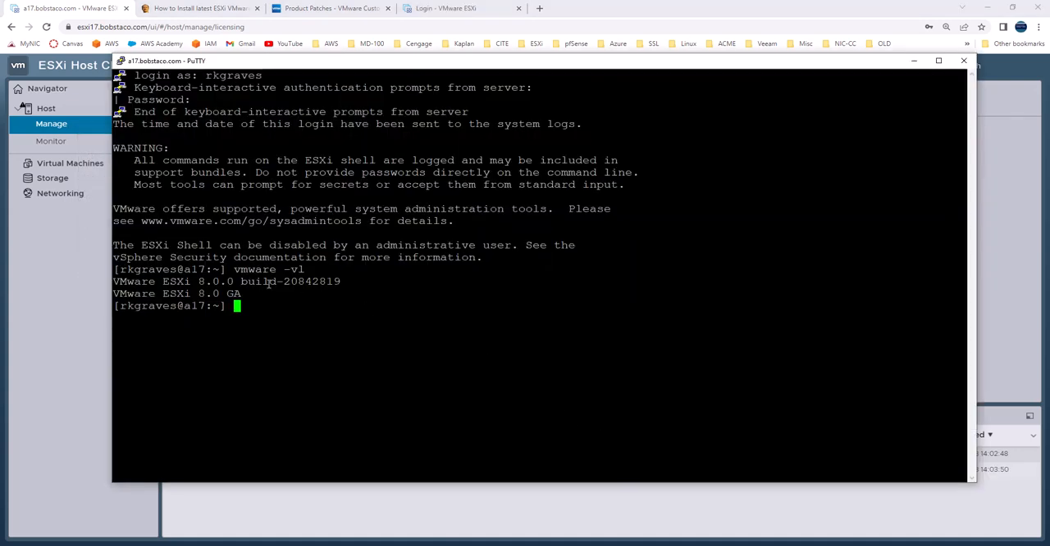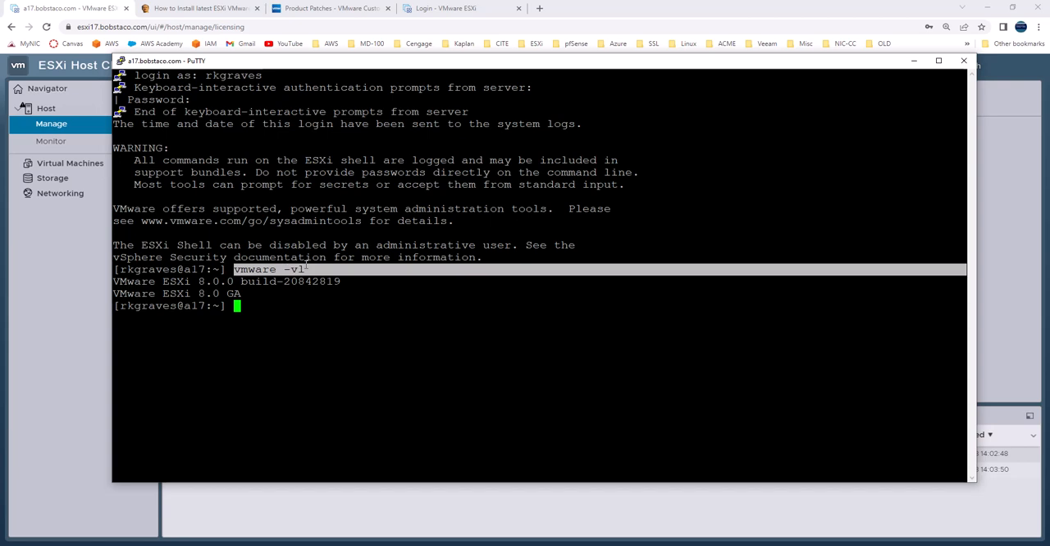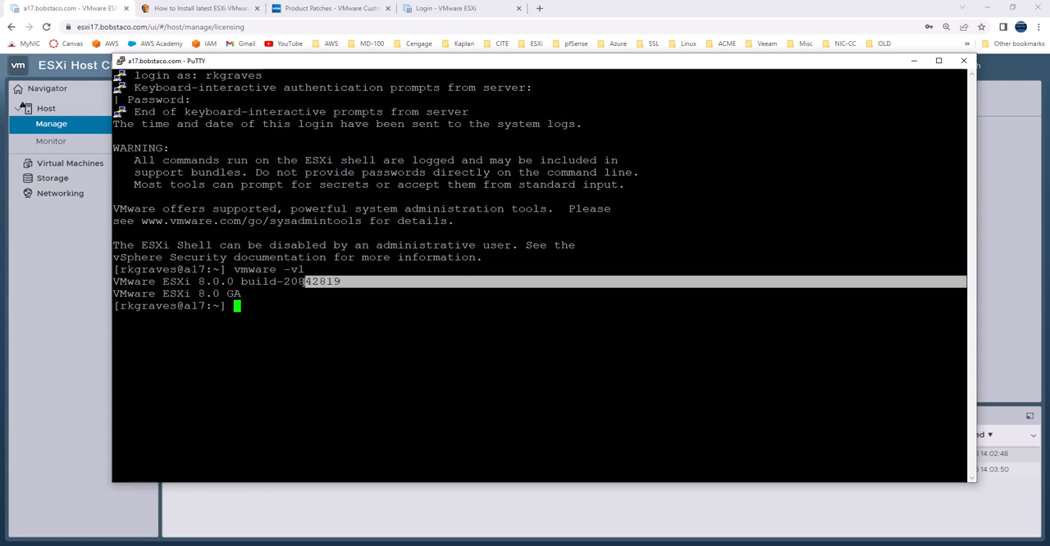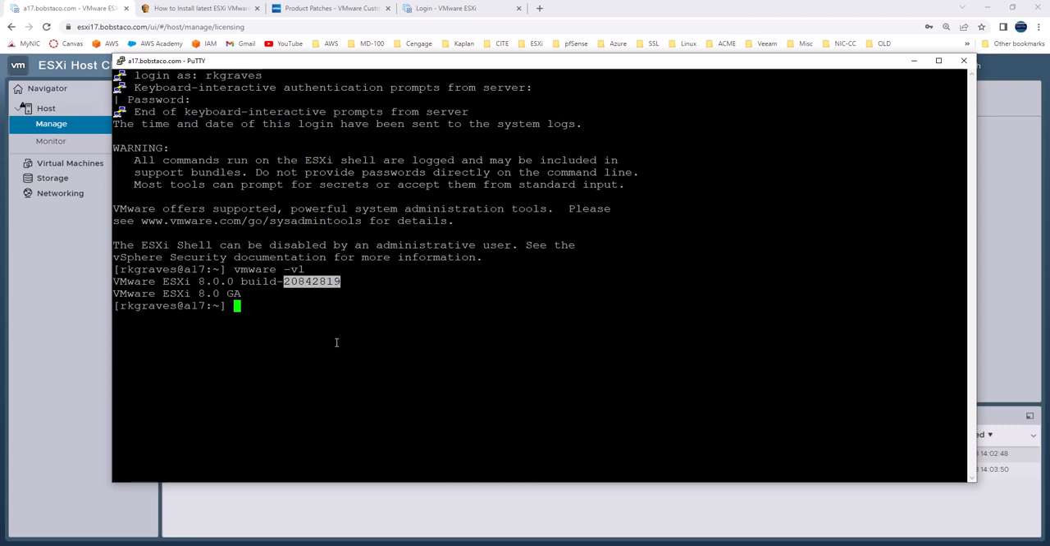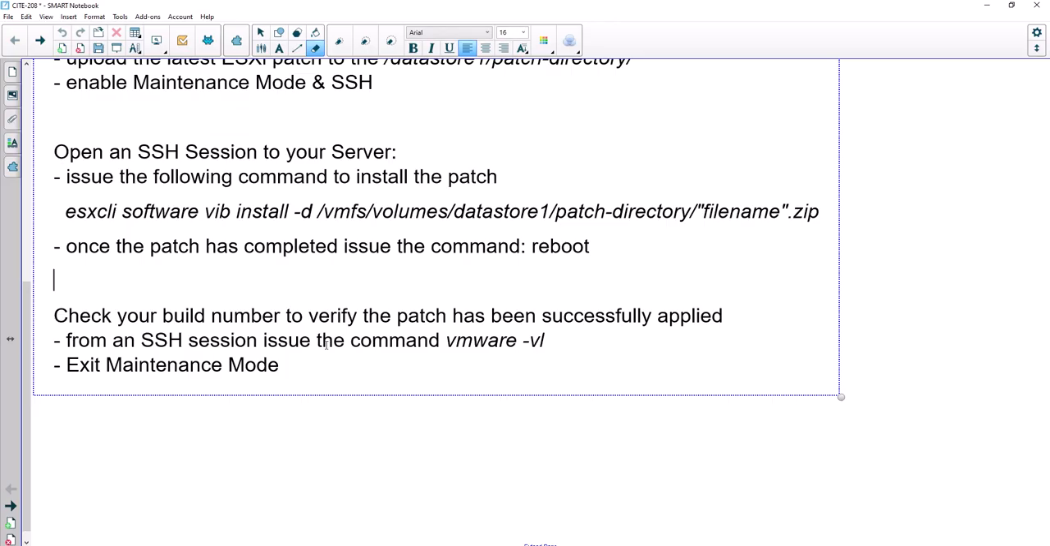Okay, back in PuTTY and logged in and issued the command, and this is good. This number should match what we downloaded for the patch from VMware. Okay, then the last thing to do is just to go in and exit maintenance mode, and we're done patching. Yay, way to go. All right, we'll wrap up this video.